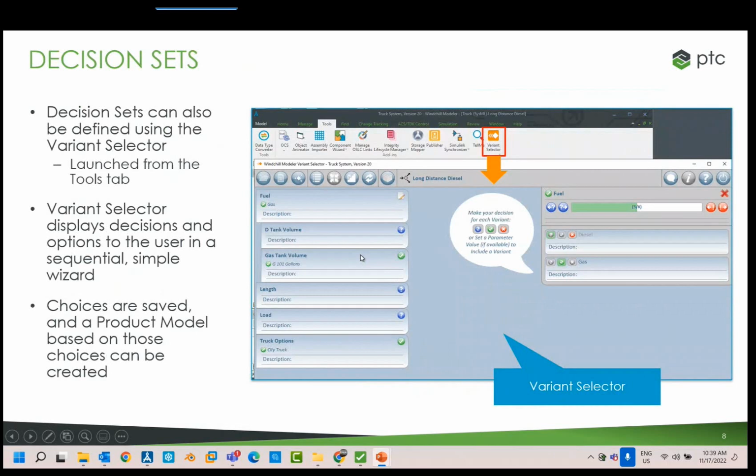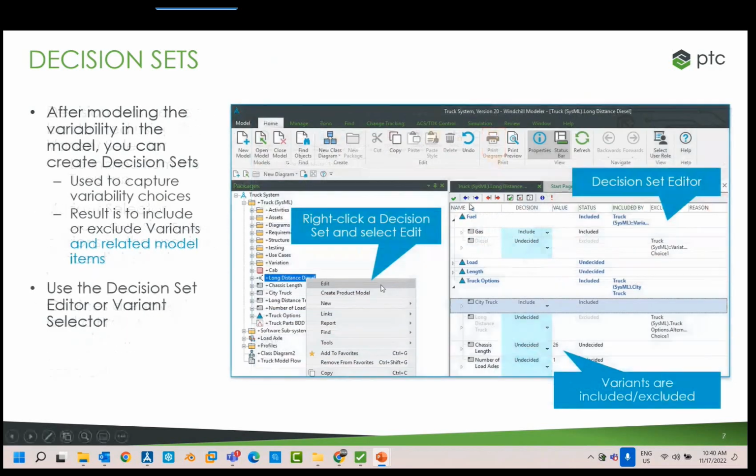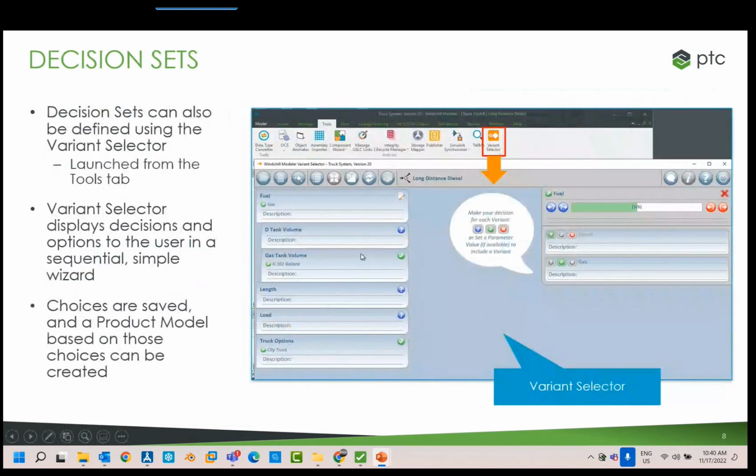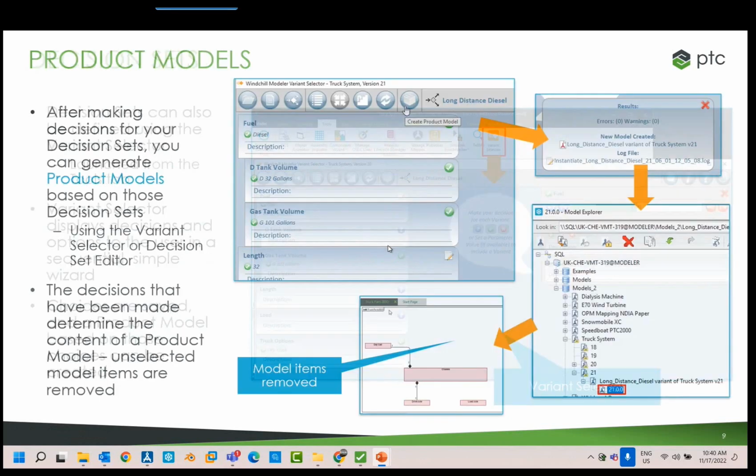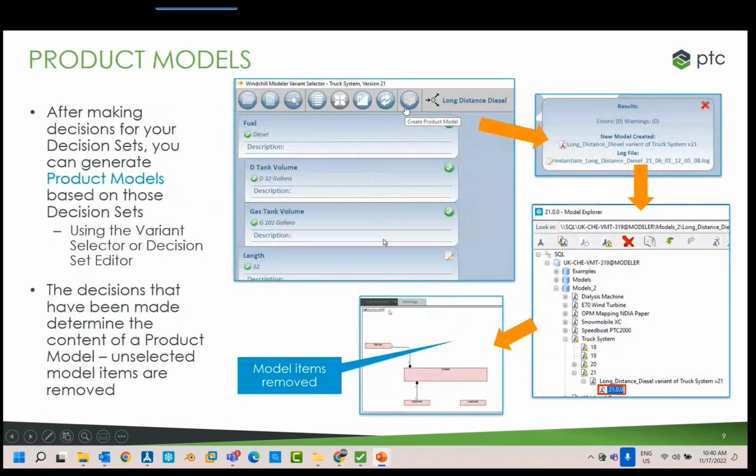From an end user's perspective, or really more of maybe a sales product manager view, we have this web-based tool called the variant selector. So this is a nicer tool than the one that's inside Modeler. And it helps guide you a little better through the choices. So we'll do that in a second. You make the choices, and then you capture that. What you actually do here is create another model. So we create a configuration that's a model with just the things that are left behind.